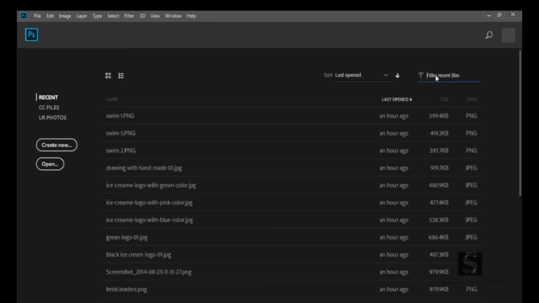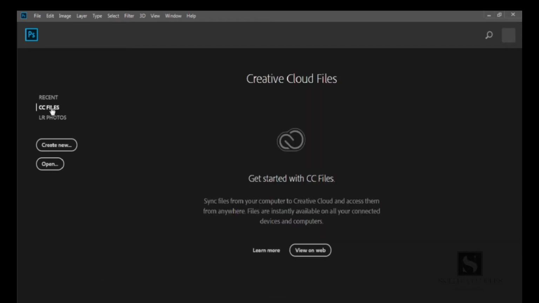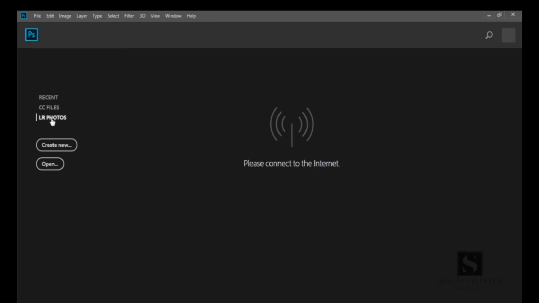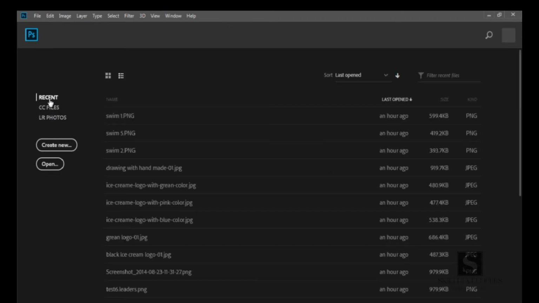Okay, next we have CC Creative Cloud files we can open. And we also have the option of Adobe Lightroom. If we have Adobe Lightroom files, we can open them from here. Okay, next we have Create New Document option and Open option. Create New Document means we can open a new document. That is the tab where we can start a new project. We'll talk about that later. First, we'll talk about the Open option.